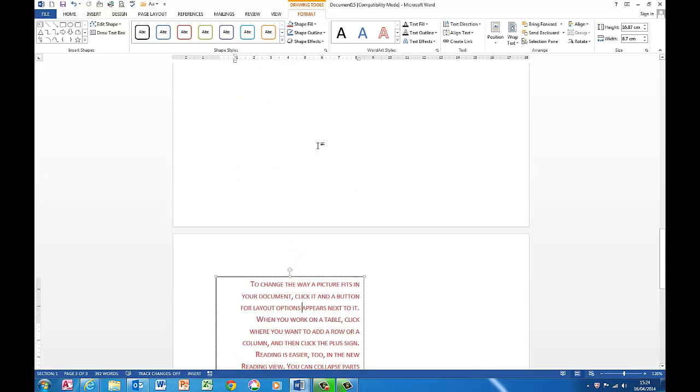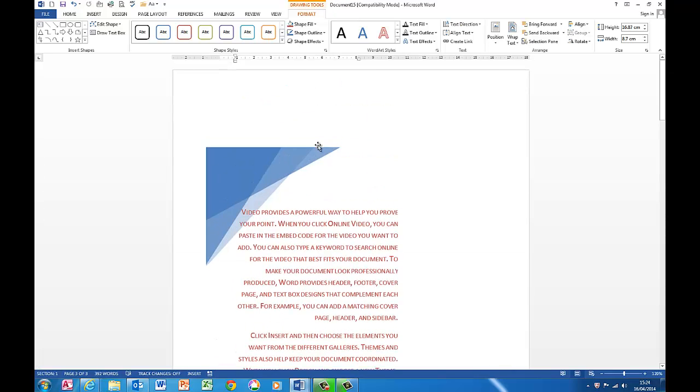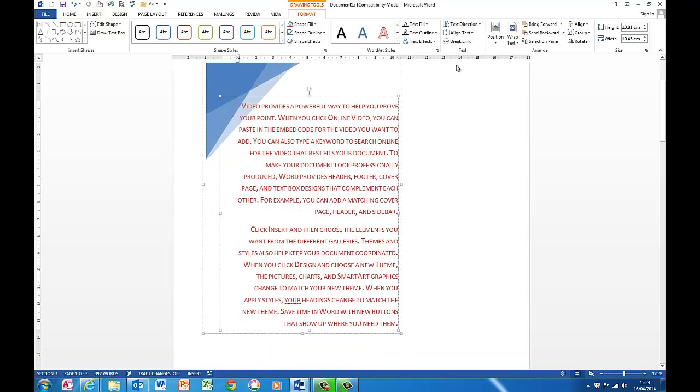That chain link is breakable. If I go back to the first text box, you can see on the menu it now says break link to break that connection. So it's a handy little feature when you're creating this sort of document.